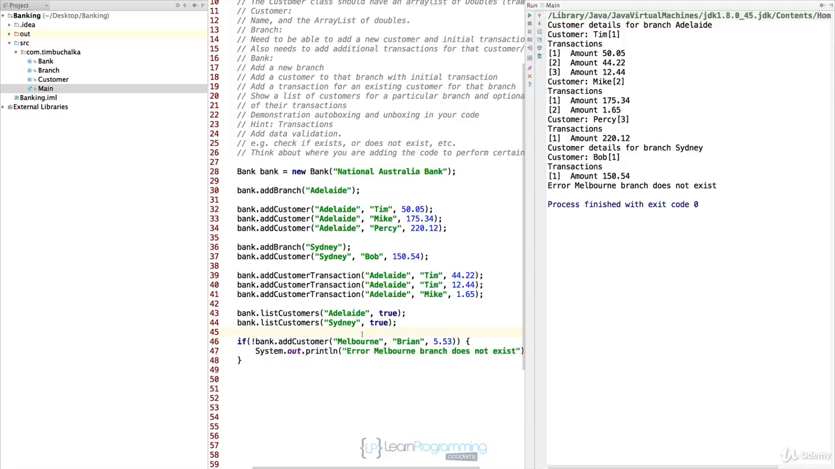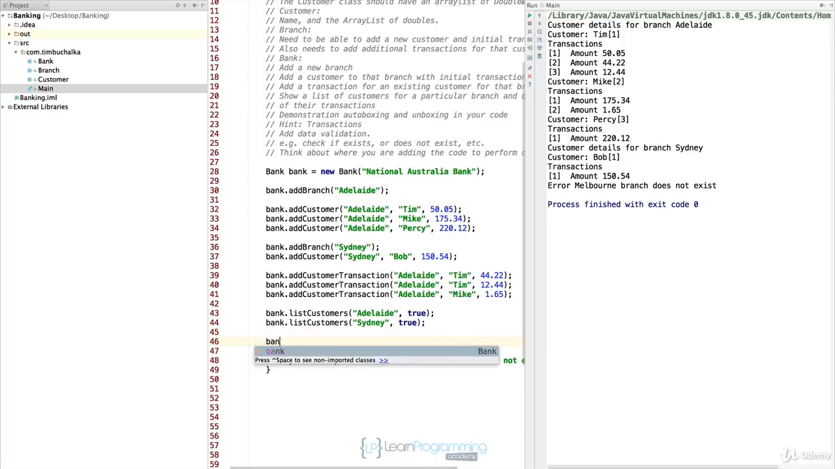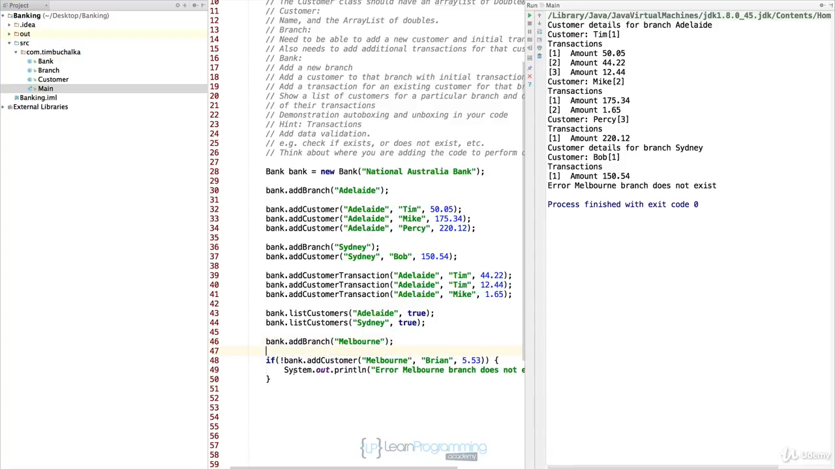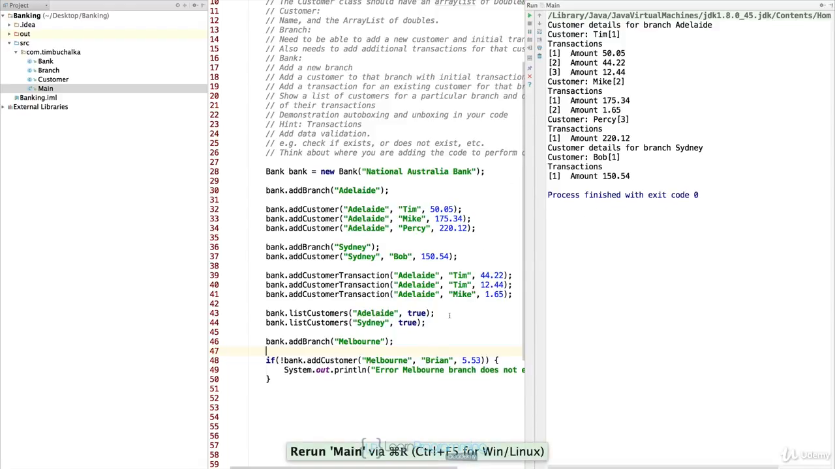And just to confirm that is the case, we can then do something like bank.addBranch Melbourne. And by doing that, we should find that that error will disappear. It will disappear now because, of course, the branch does exist. And the error's actually gone away, so that's good. So our basic testing is working.